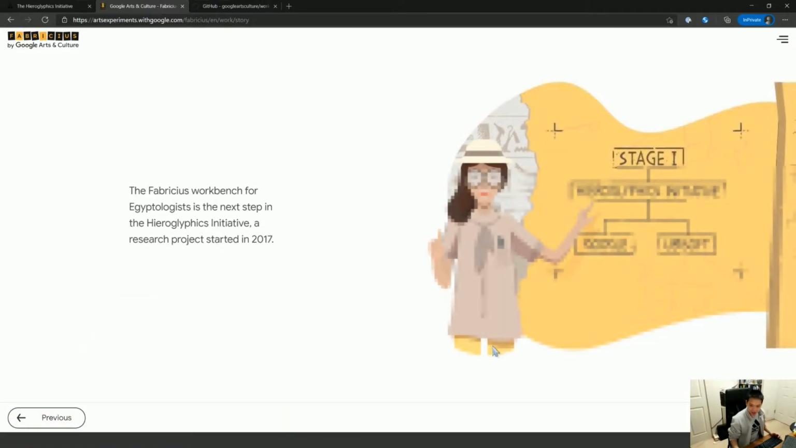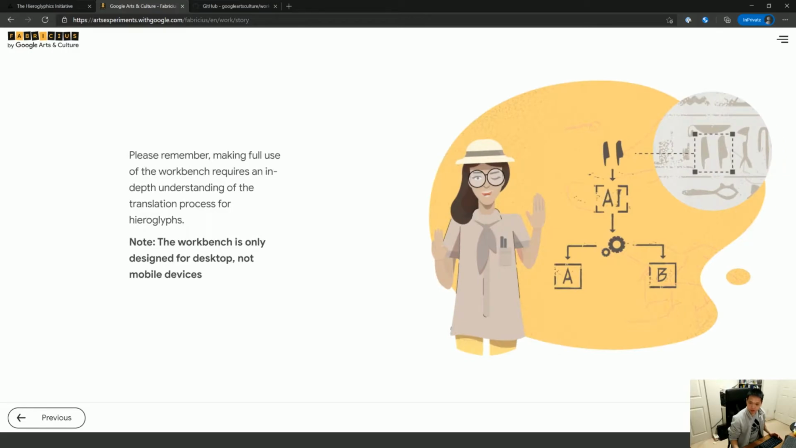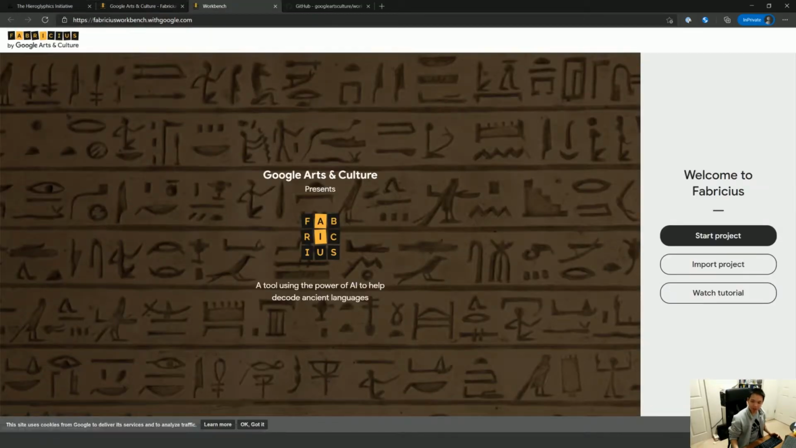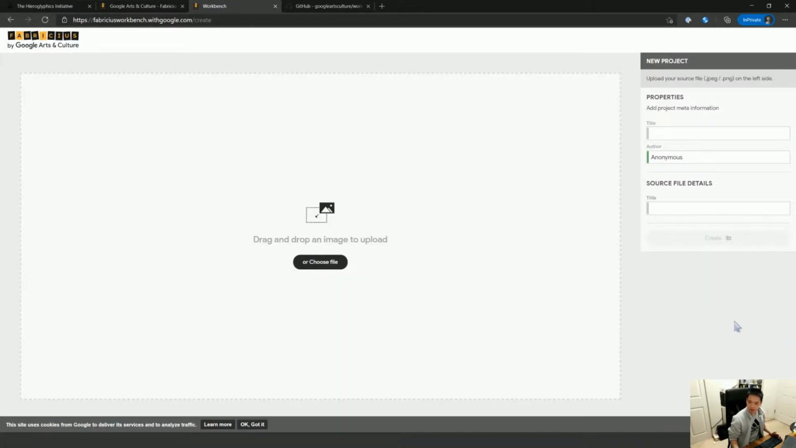Now, I admit I played around with this before, so this isn't the first time I've seen it. But I haven't actually gone too much into it. So what it is, is a workbench to help you translate images of hieroglyphs. And we're just going to start a project here. Drag and drop an image. I have one prepared here.